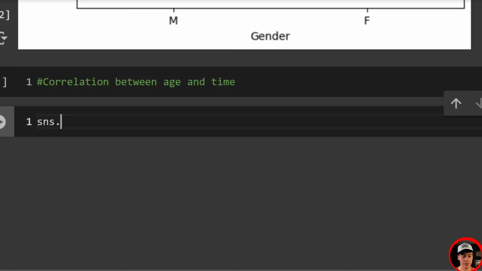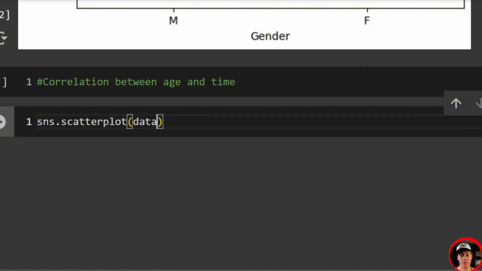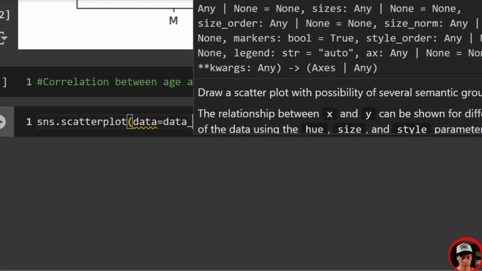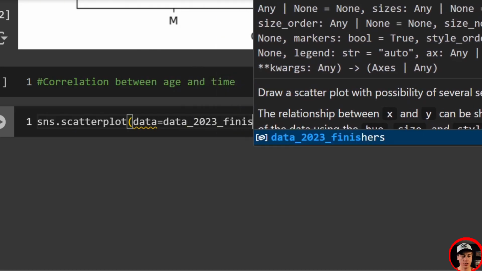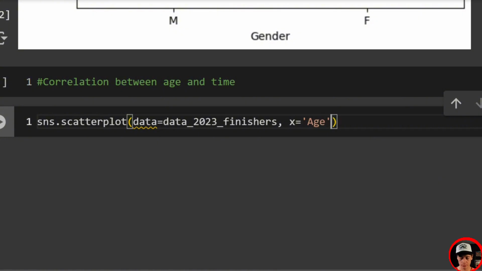And what we'll do is a scatter plot. So sns.scatterplot. We'll look at 2023 first, and then we'll look at 2024. So data equals data 2023 finishers, x equals age, y equals race minutes, and let's add a hue. Why not? We'll say hue equals gender.